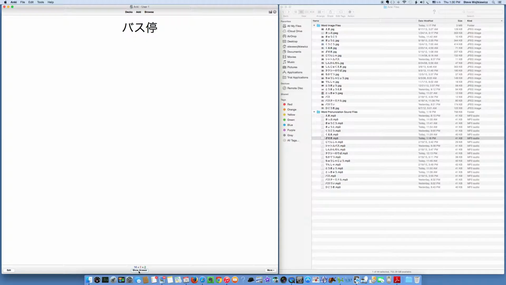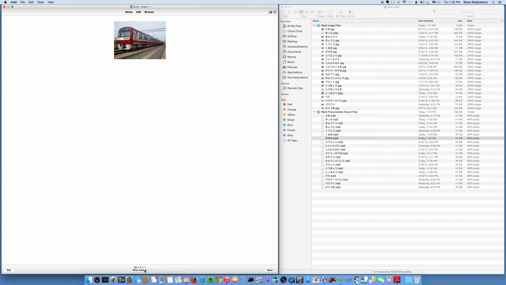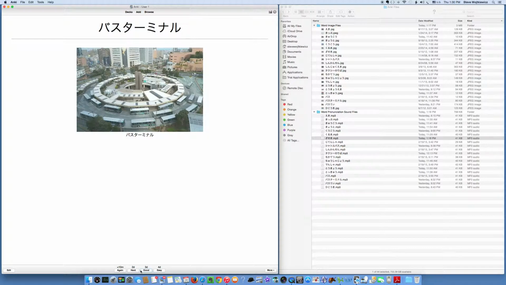Here's one with the kana. Basu. We'll go on. Here's one we just had. Kyuko. Bus terminal.